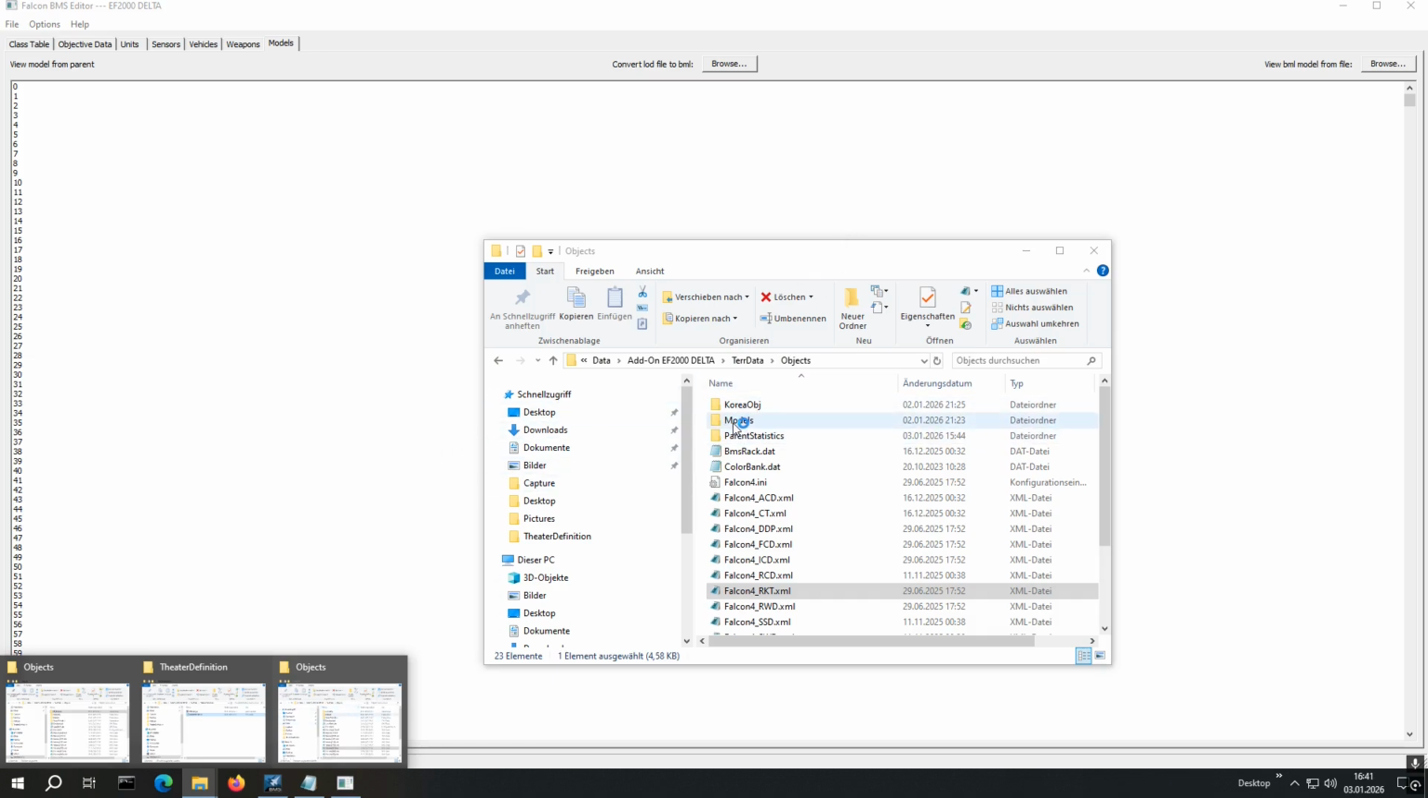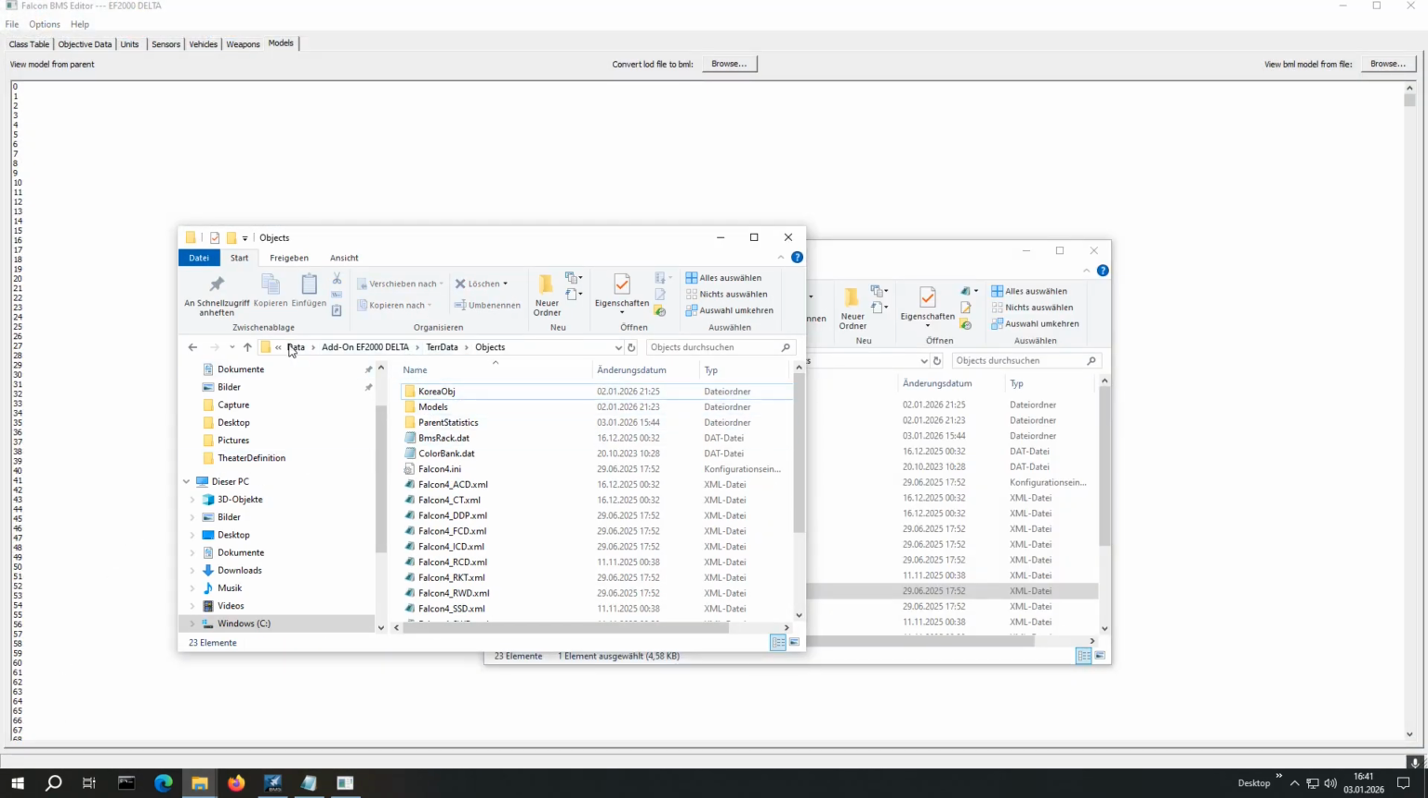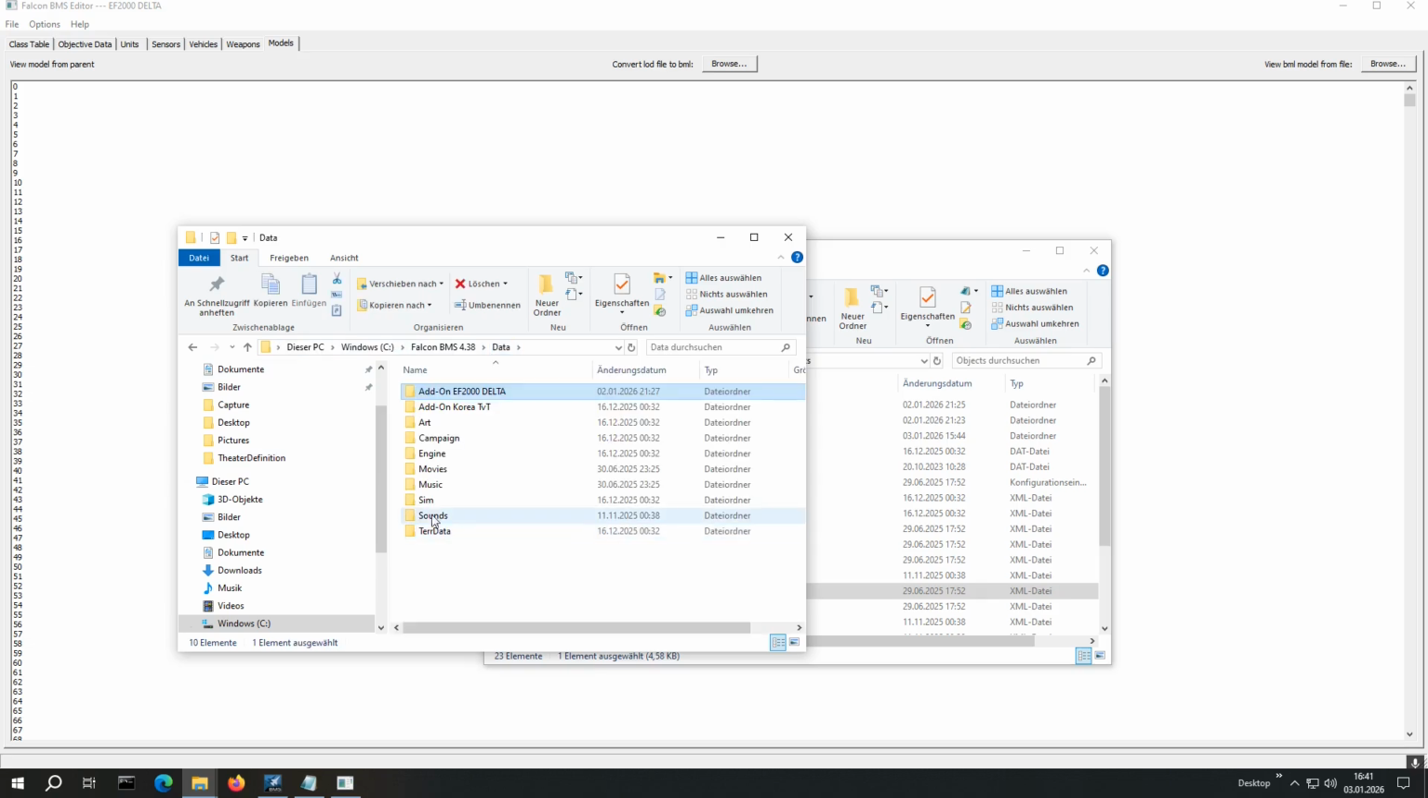Okay, so related, let's just briefly take a look at a populated model folder in stock KTO.